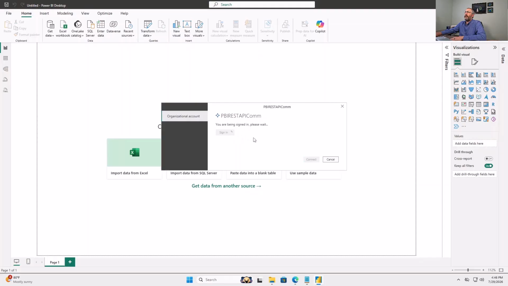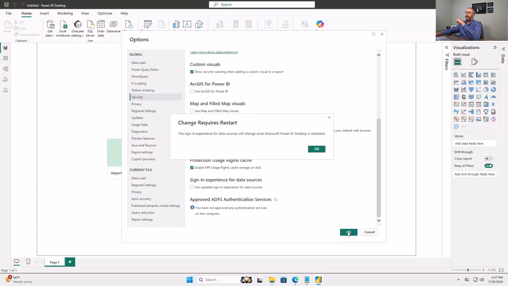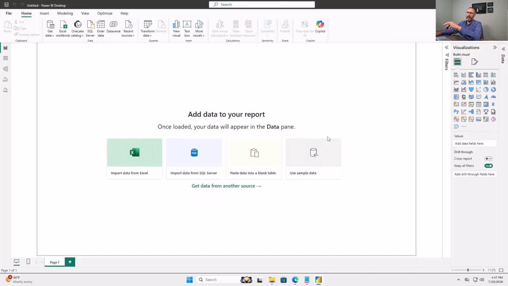So I'm going to sign in. All right, I'm going to pause right there. There is something, if you're on a later version, about the sign-in experience for data sources, I've noticed. If you unclick that, sometimes your login experience might work.